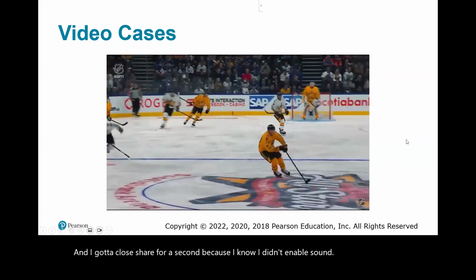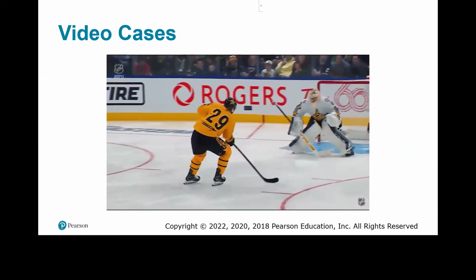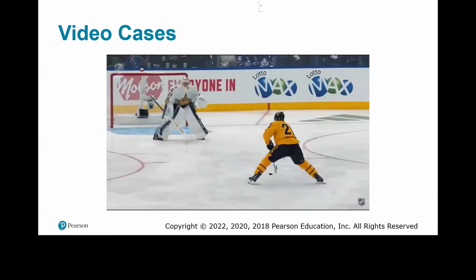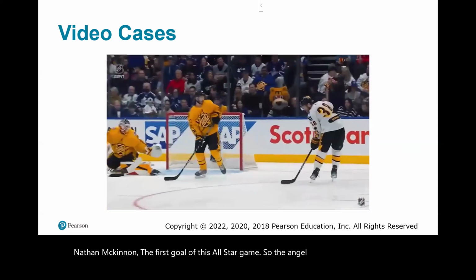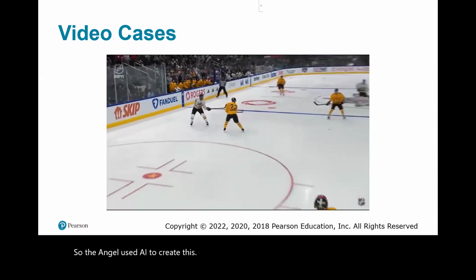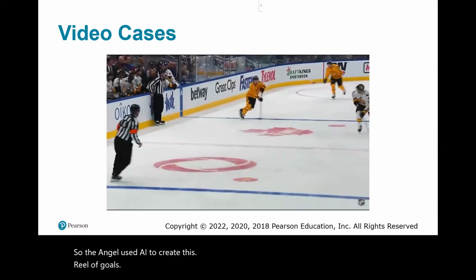To be played. Here's McKinnon on a breakaway. He scores. Nathan McKinnon with the first goal of this All-Star game. And there's a goal that ties it up. Boone Jenner in his first All-Star game in his 11th season. Near home, he's got a bunch of his family here.